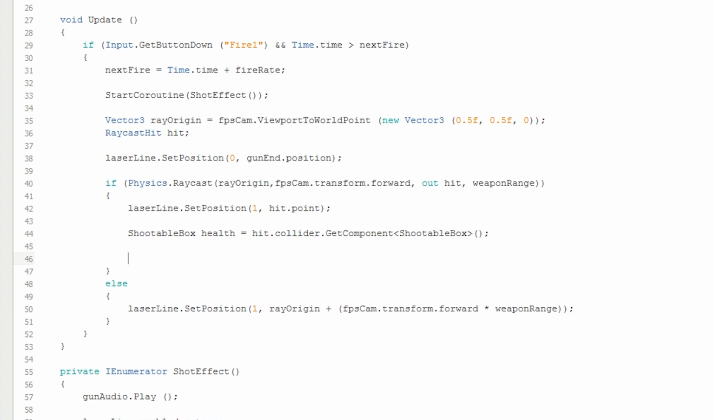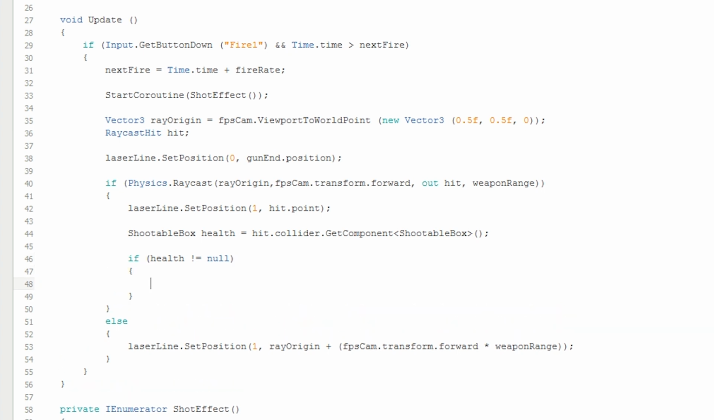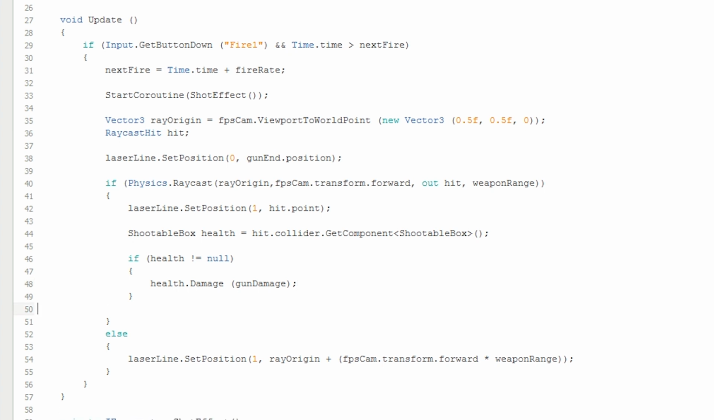Next, we will check if health is not equal to null, meaning there was a shootable box component attached to the thing we hit. If this statement evaluates to true, we will call the damage function of health and pass in gun damage as a parameter. Gun damage was the first public integer we declared in this script and is currently equal to 1.